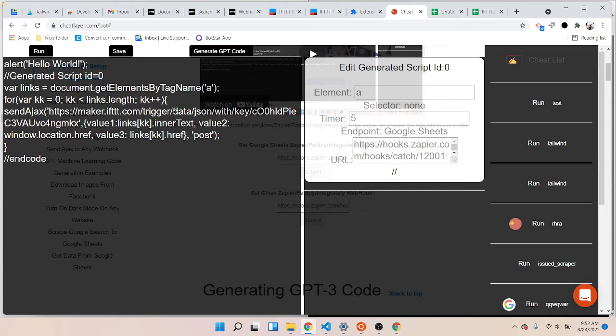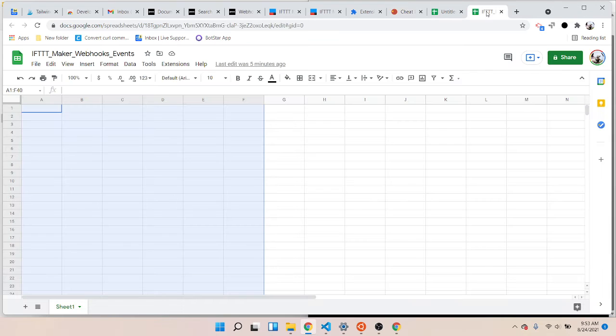And in the data section, the send Ajax function includes 3 parameters. There's also a 4th parameter, if you want, optional, where you can send a callback. But the second one is all the data that you want to send to the spreadsheet. So we're going to send the text, the location of the page, and the URL. Okay. And then just click run to test it. And here we go. We're getting data.